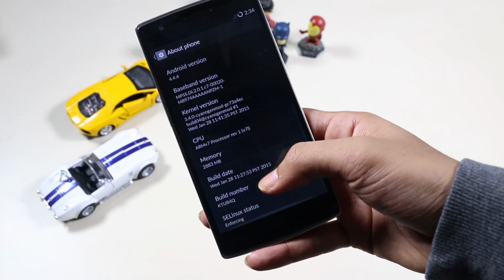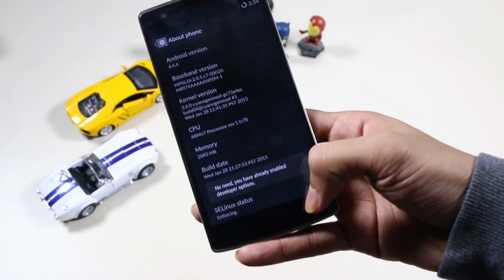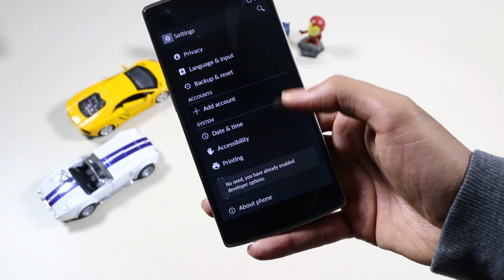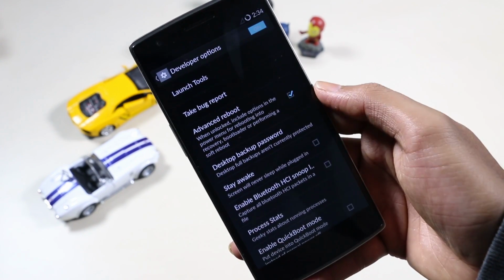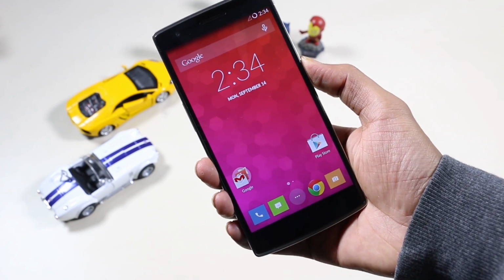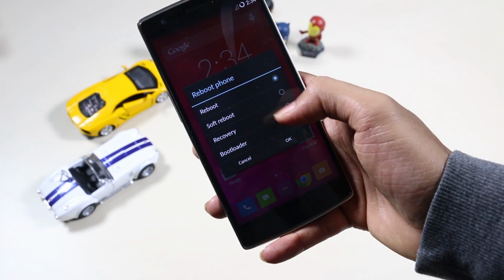Now back to your phone, go to About Device, tap the build number 7 times and go back. Here you will have developer options. Over here you need to enable advanced reboot. Now hold the power button, hit reboot and select recovery.